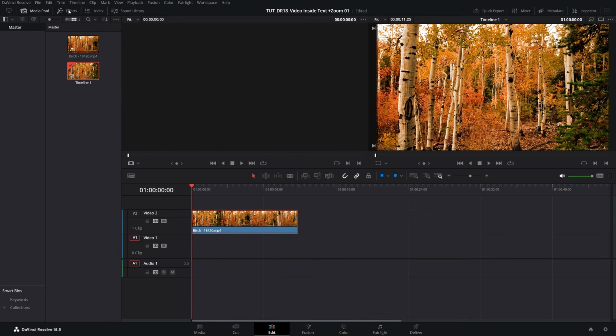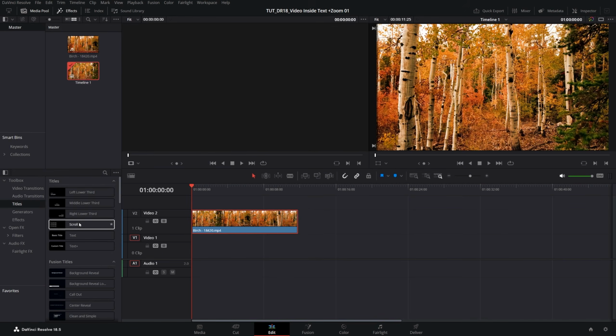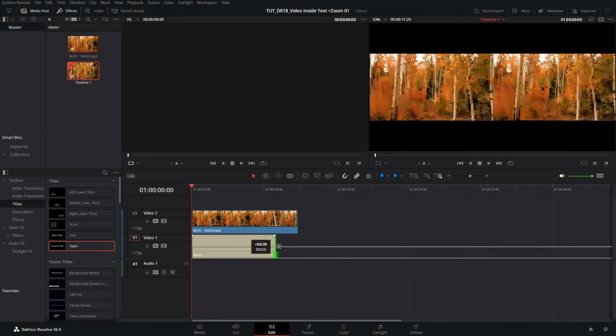Then I'm going to open the effects window. Then in the titles, I'm going to add Text Plus to the video track number 1. And here we need to make sure that these two layers have the same length. For this, I'm going to enable the snapping. The shortcut is N. And I'm going to drag the text layer all the way to the right.